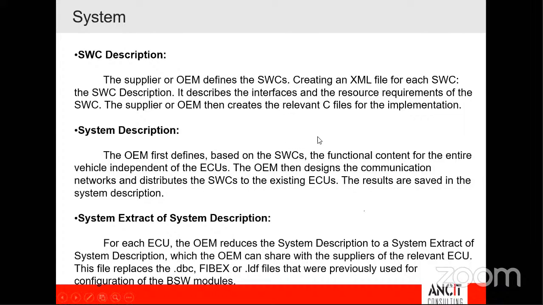So if you look at an equivalent of the system extract in your legacy architecture, it's a .dbc file or a FIBEX file or a .ldf file. There are so many files. So this is used to configure your basic software modules, right? So in the legacy system.